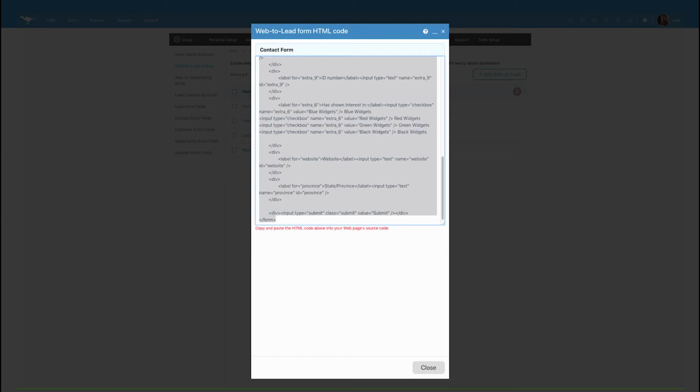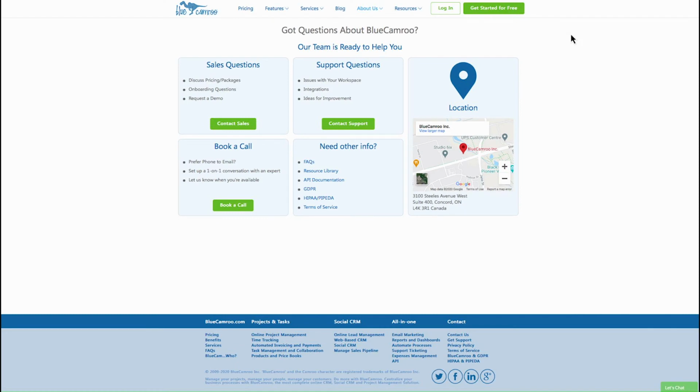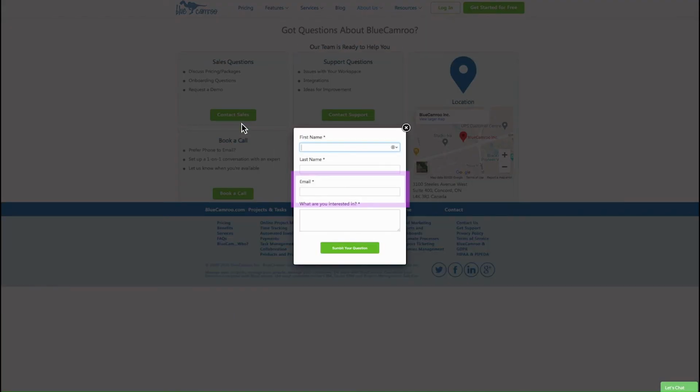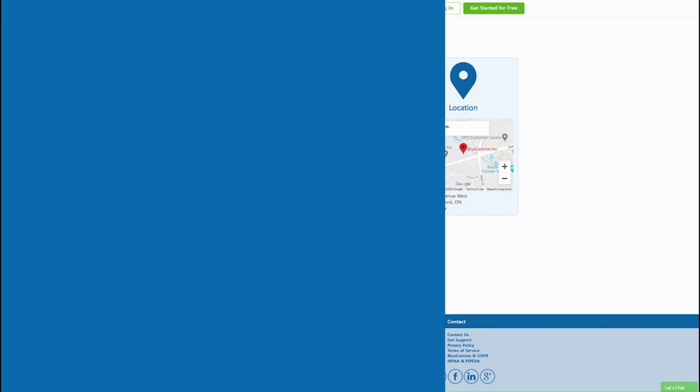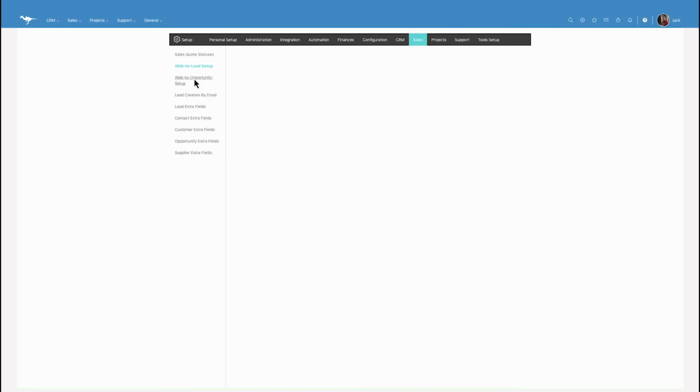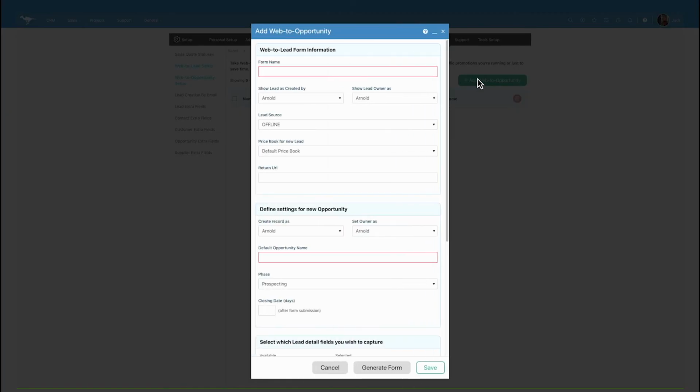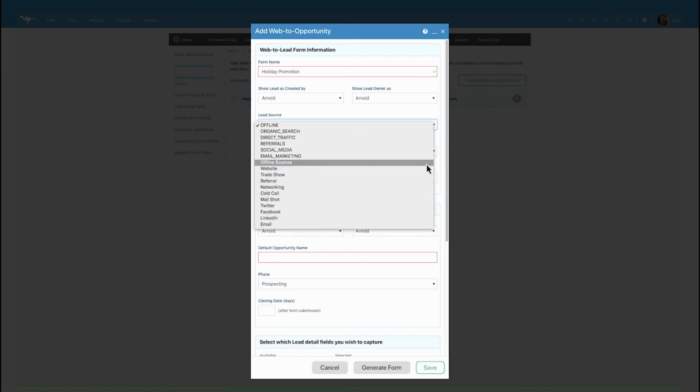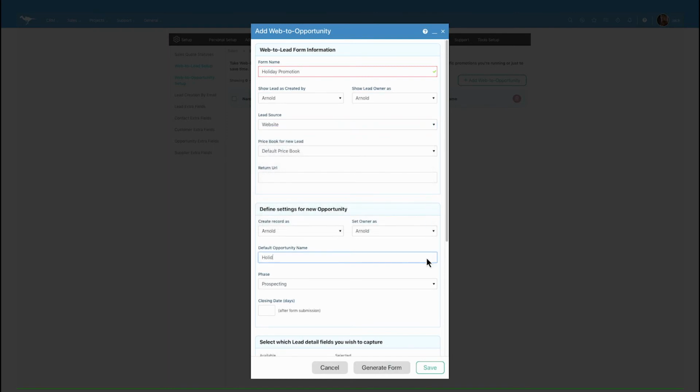Form submissions will automatically be turned into a new lead. If the email address field is included and the email is already in the system, the current owner of that record will be emailed with all of the details. Web to opportunity functions the same way, creating a new lead but also a new opportunity at the same time. It's especially useful for landing pages for specific promotions.